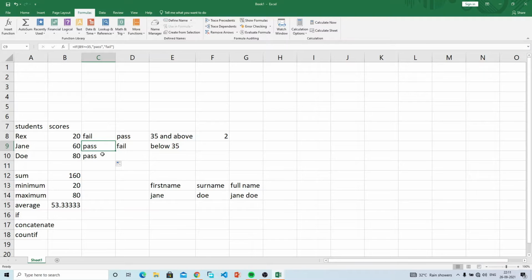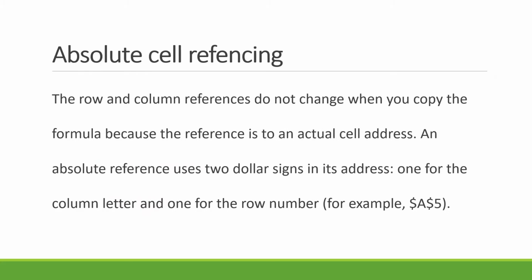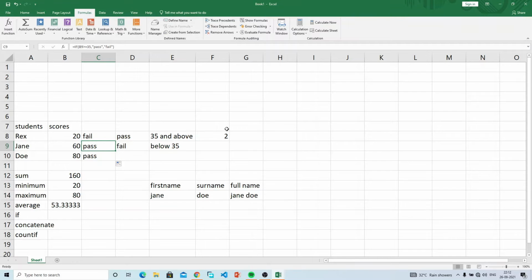Alright, when we talk of an absolute cell referencing, the rows and columns do not change when you copy or when you autofill. So to have an absolute cell referencing, you need to add the dollar sign. So how do you add the dollar sign? You can simply press F4 on your keyboard, and then Excel will add the dollar sign to your cell name. Alright, so we press enter.